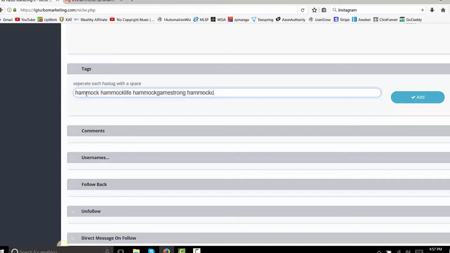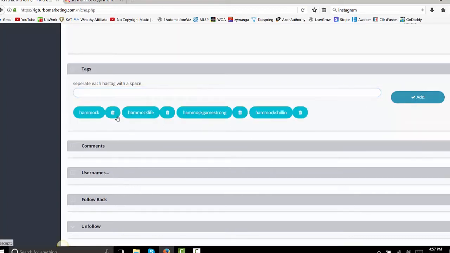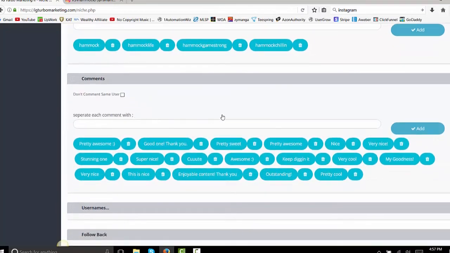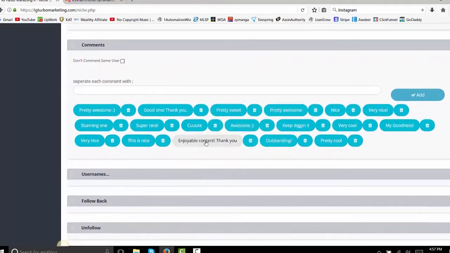Hammock chillin'. Okay, so just a few hashtags here, and now the system will start targeting these hashtags after you press add. Just like that, it's going to put those hashtags into the system. Now here under the comments, this is where you can set up the types of comments that your account is going to be leaving on those photos. It comes with some preset comments, but you can of course come in here and delete and add the different ones that you want.